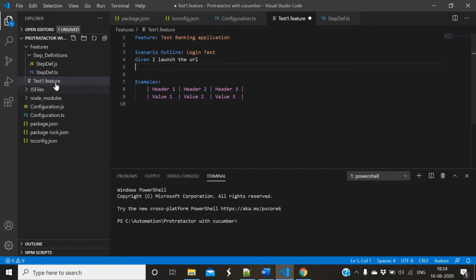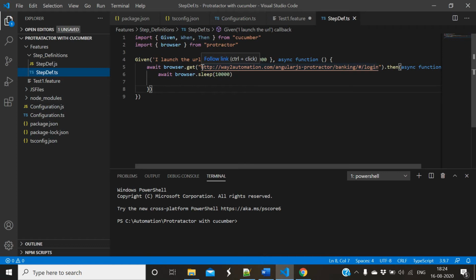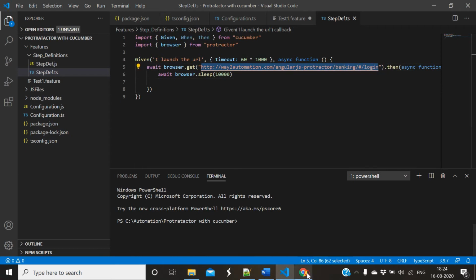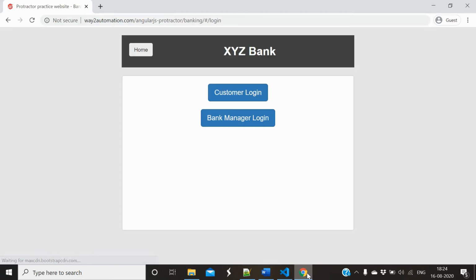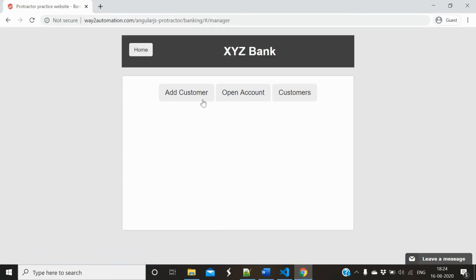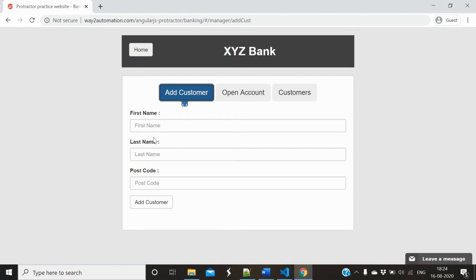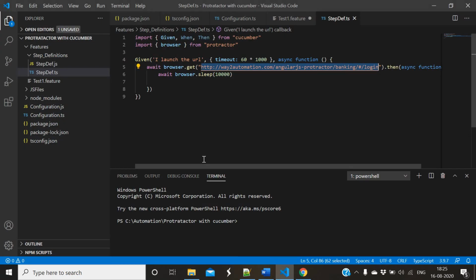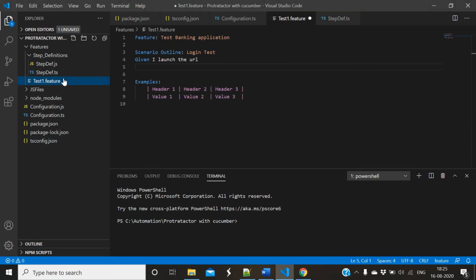Let me do one thing. We do have that URL, right? So we will create some additional steps and some validation steps. This is the URL, and this is a dummy Angular application. We'll click on bank manager login, then add customer, and give these details: first name, last name, and postcode, and click on add customer, and we'll get some message. So we'll perform this action. These details, first name, last name, and postcode, we will give in the feature file under the examples keyword instead of directly hard coding them in the script.